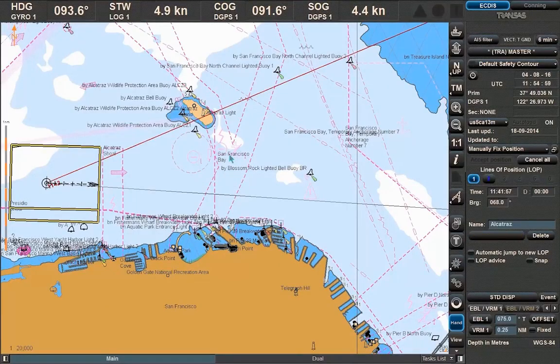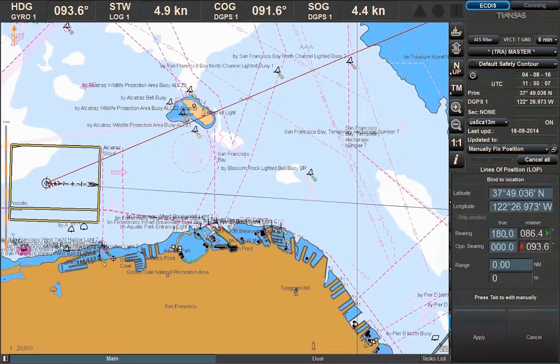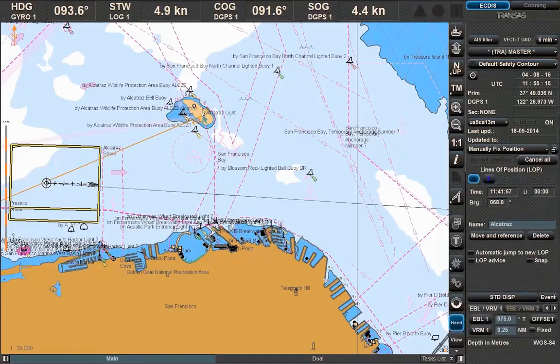Move and reference function. To connect the LOP with the chosen reference object, click the Move and Reference button. The bearing line will now be connected to the cursor. Move it to the observed fixed object and drop it with a click.